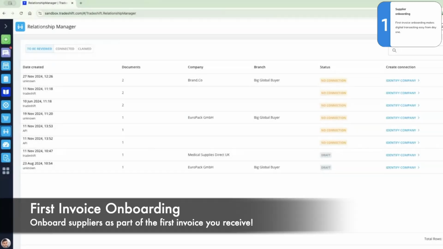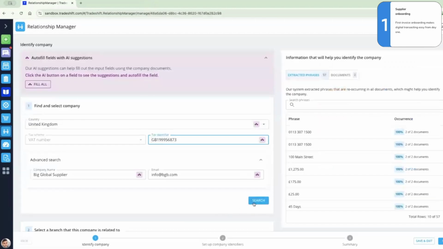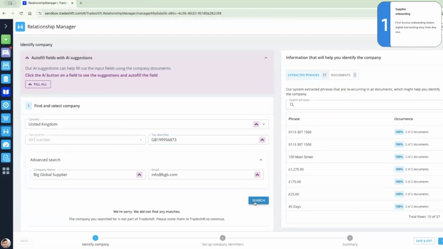Firstly, we're going to take a look at step one, supplier onboarding. Tradeshift has invested a lot of time and effort into this aspect with 15 years of experience, and we know it's a really difficult thing to do. As long as your business is in operation, there'll always be new suppliers to onboard. Our first invoice onboarding capability gets the attention of suppliers to join our network right at the point when they're most interested in engaging with you, and that's when they've submitted an invoice for the first time.